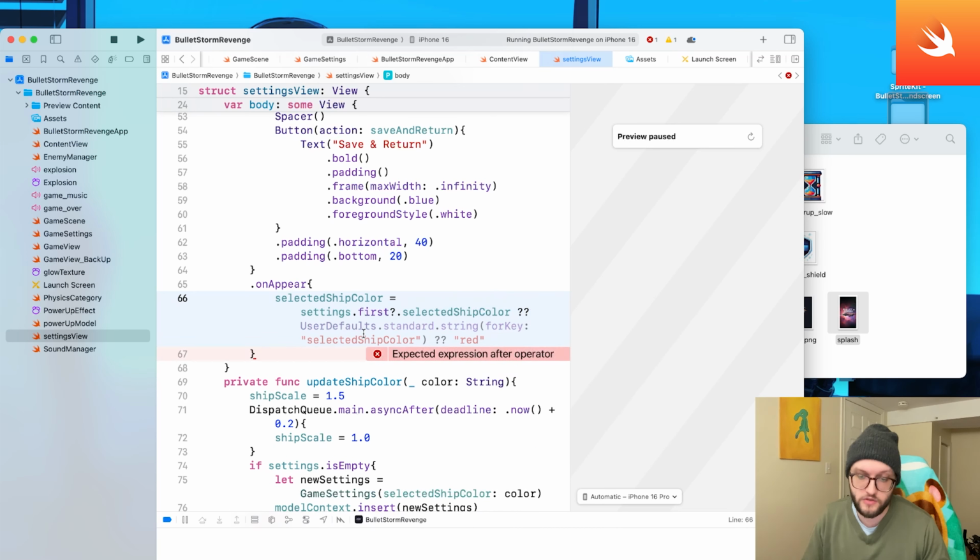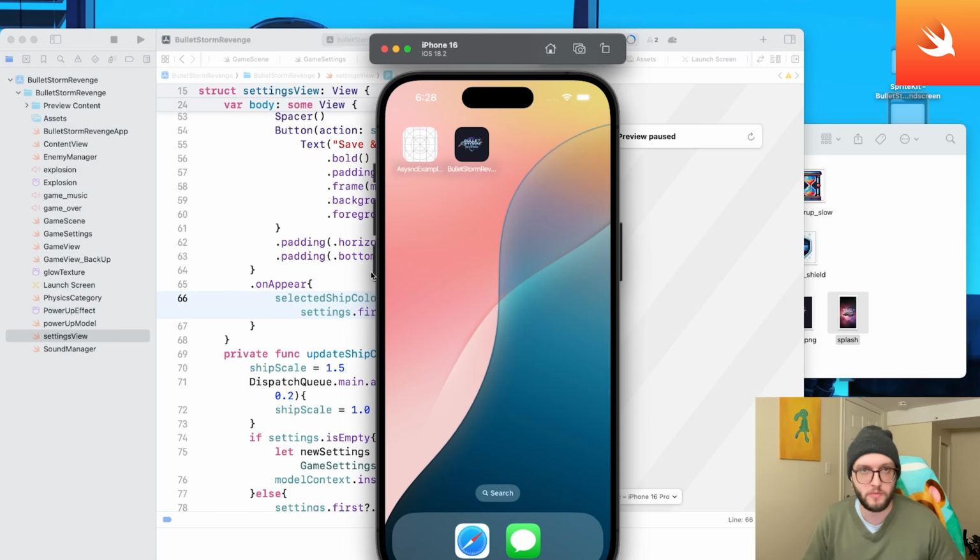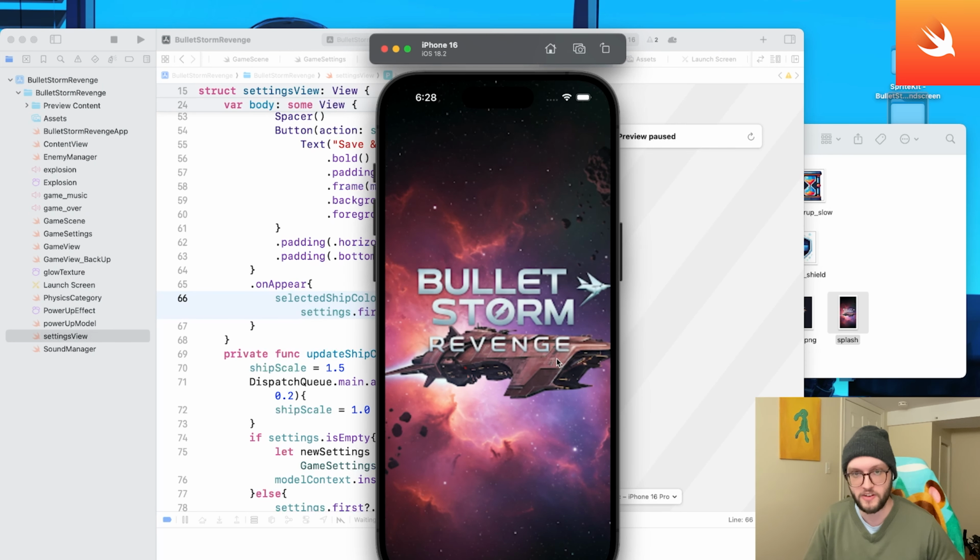And it's actually suggesting that we provide the fallback of the user defaults, which you can do, or you can just make it red. It's totally up to you. Both of these should work. So let's go ahead and run our application one more time, and we should be able to have that be saved in our settings of what ship we wanted to use.